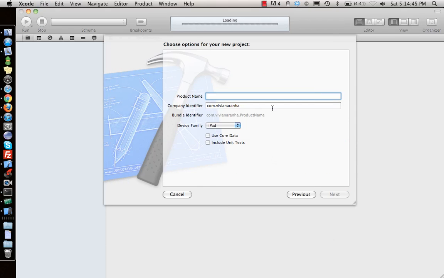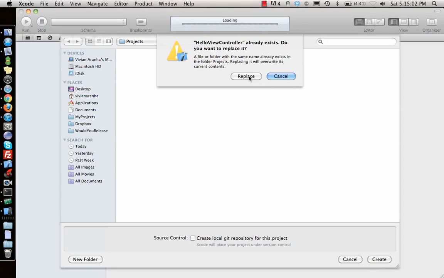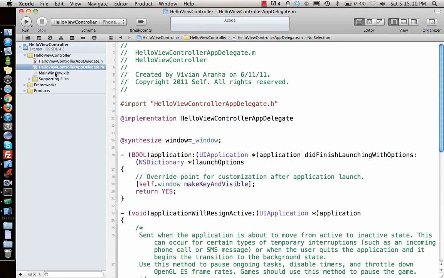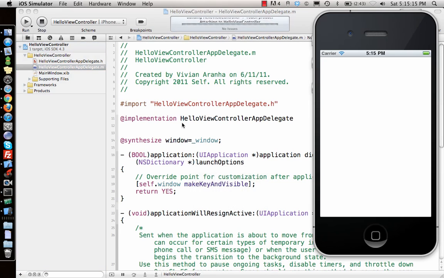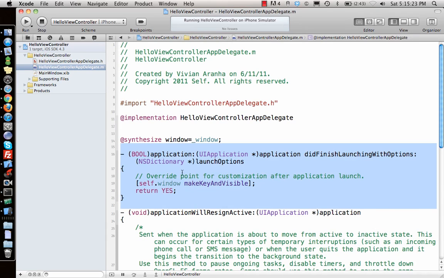So I start with a window-based application. I call it Hello View Controller. I want it for iPhone. Next, and create. I think I already had one before, so let me just replace that project. We don't have anything special, so let me run this and see how it looks. It's just a window. It's not a view-based application, so we just have a window on top as soon as it launches the application, which happens here.